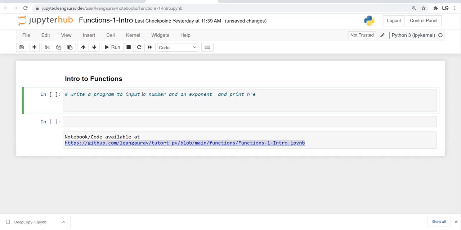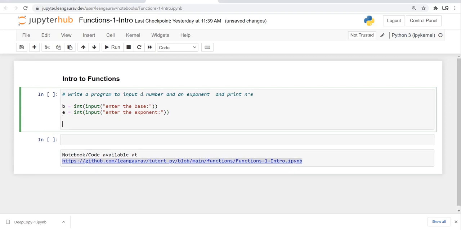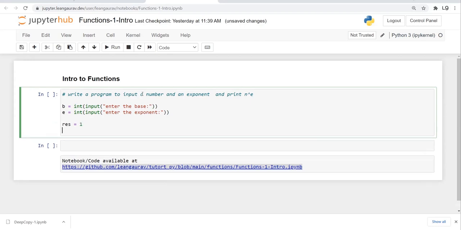To do this, let's say I have a variable, let's call it b, to denote the base, equal to input, enter the base. Let's convert this to int. And then e equals input, enter the exponent. Basically, we want b raised to the power e. And to do that, we are going to keep a variable result equal to 1. So the initial value of result is 1.